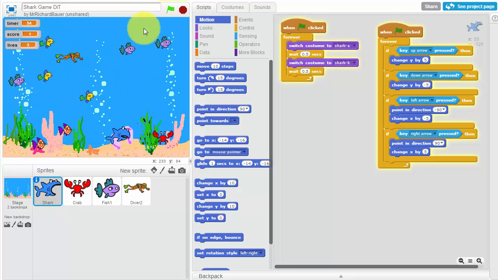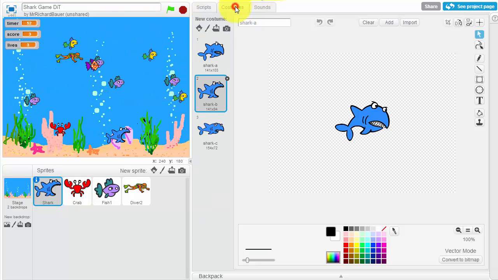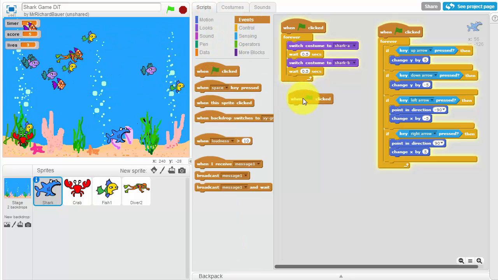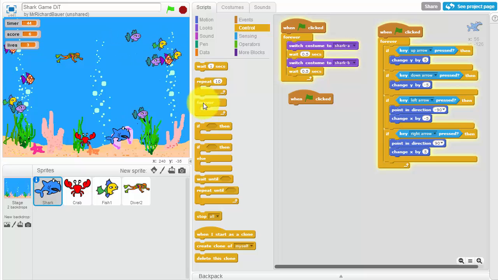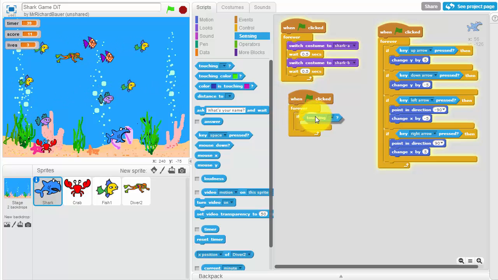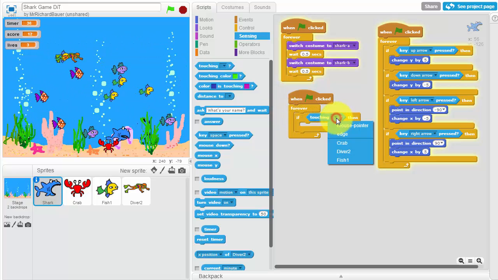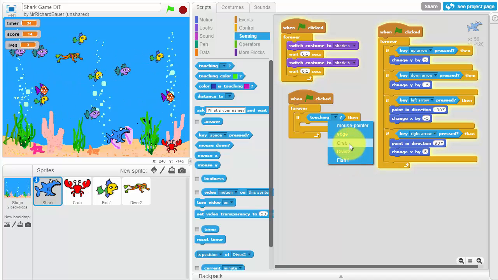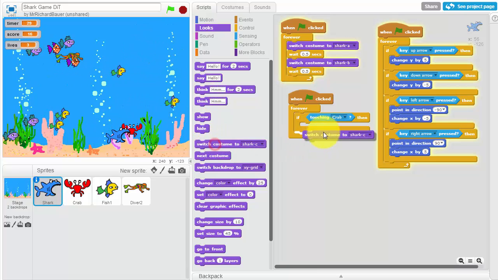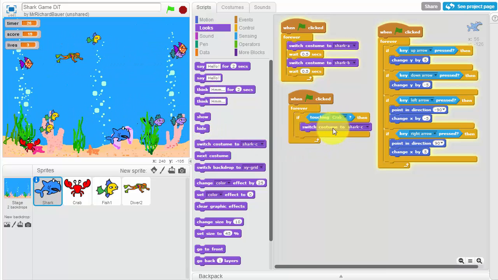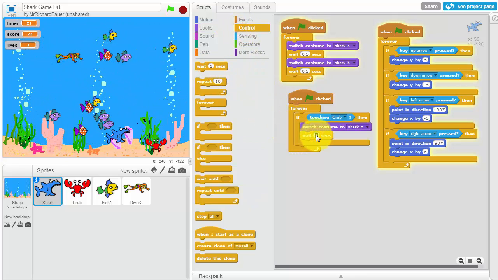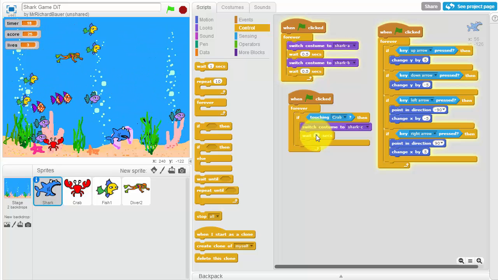What I would like to do is to make the shark look sick, so use costume C. I could do this very easily by saying when green flag is clicked, repeat forever with a forever loop, and check if we are touching the crab. Now you see why it's so good to name all your sprites, because now it's easy to find which one is the crab. When I'm touching the crab, I'm just saying switch to costume C and maybe wait for 3 seconds, so I punish the player by making the shark look sick for 3 seconds.